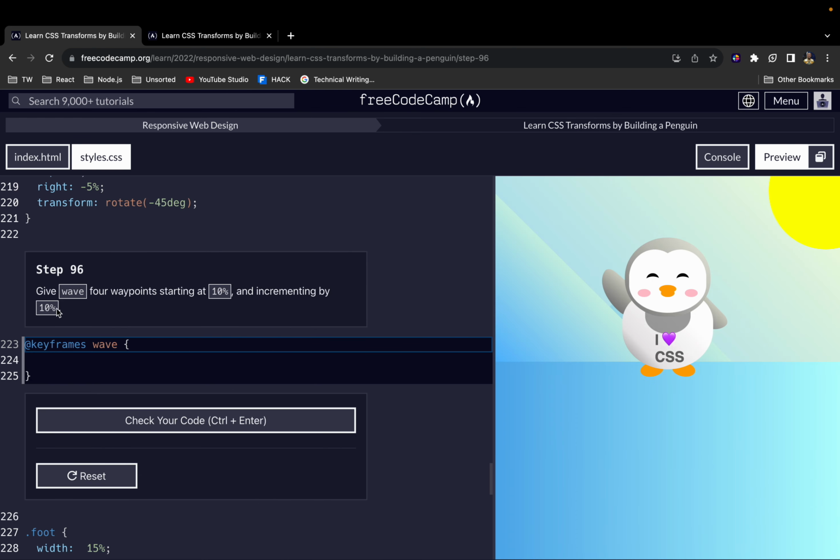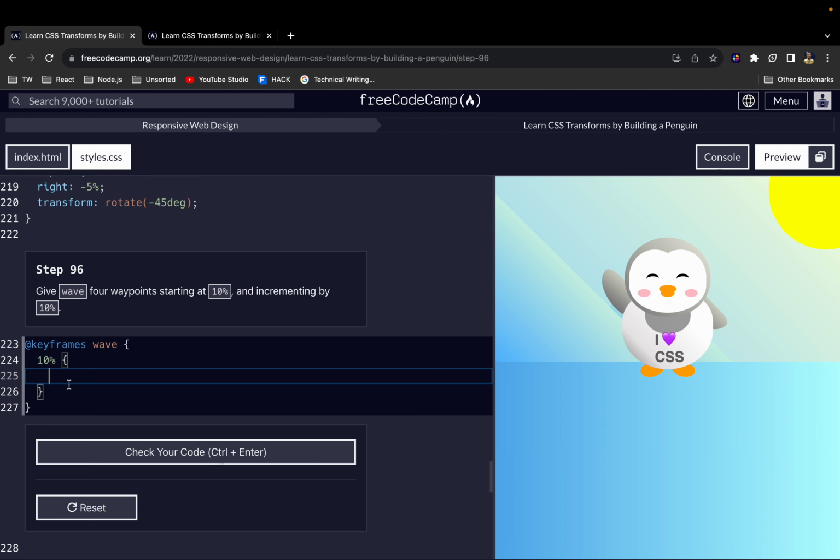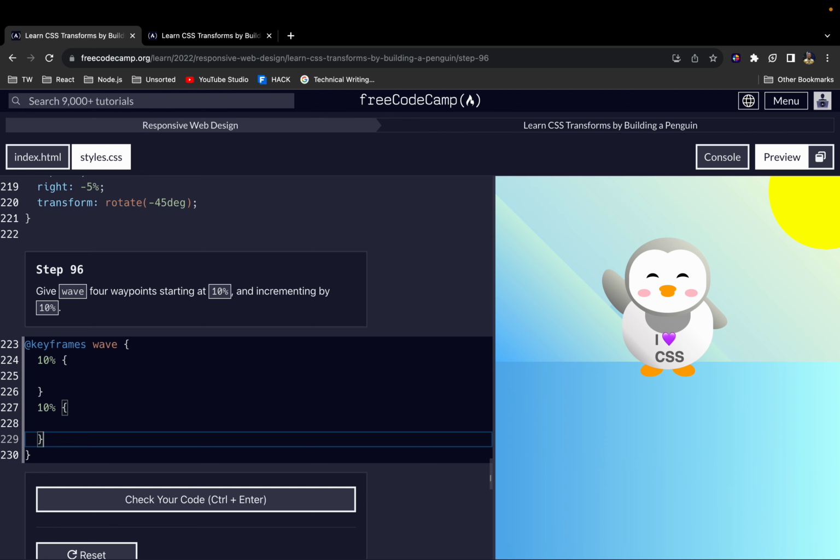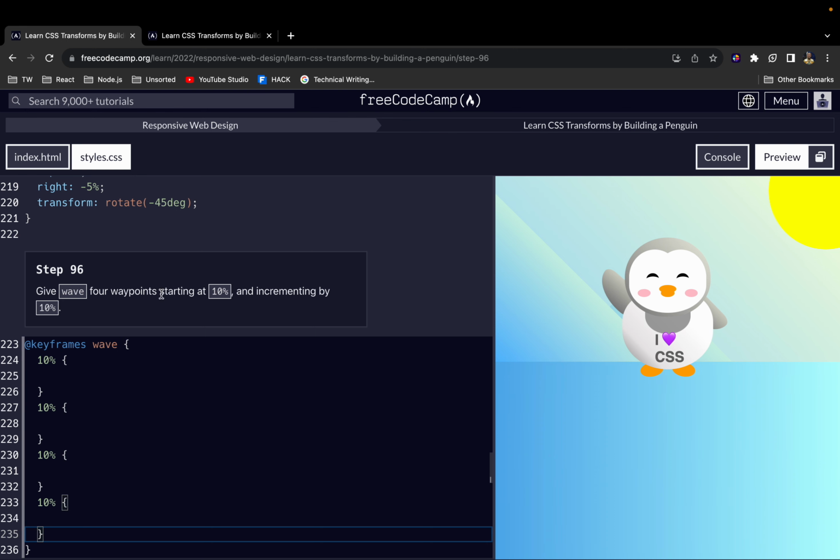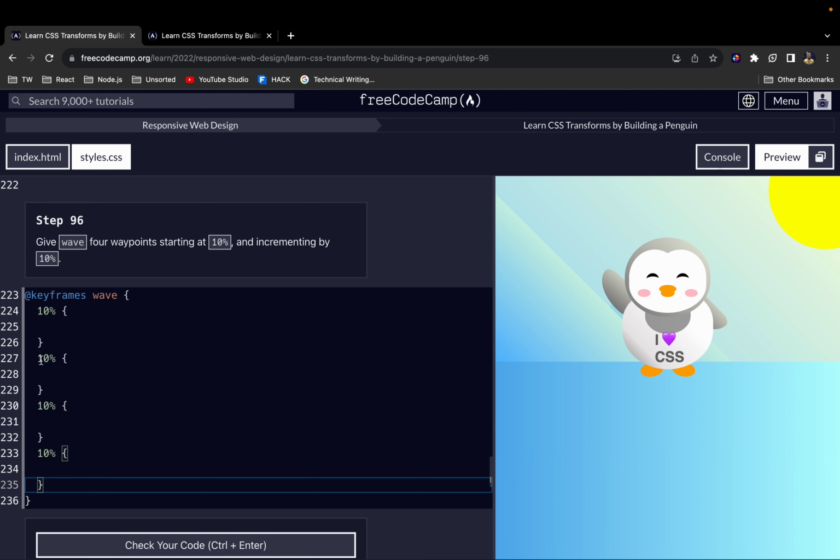All right, now I want to give wave, which is the keyframe that we just created, 4 waypoints starting at 10% and then incrementing by 10%. Okay, so the first is going to be 10%, like so, and then I'll just copy it, paste it. I want to give it 4 of them, and each should be increasing by 10%. So from 10% we go to 20%, from 20% we go to 30%, from 30% we go to 40%, like so.